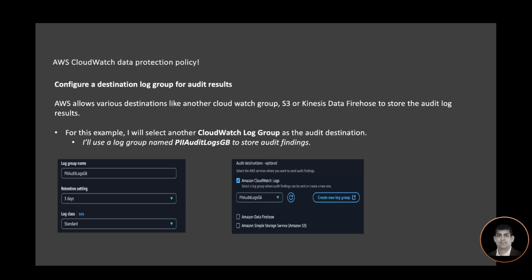Next, I can configure a destination log group for audit results. AWS allows various destinations. It can be another CloudWatch log group, S3, or Kinesis Data Firehose to store the audit log results. I'm selecting another CloudWatch log group as the audit destination, and that log group is PII audit log DB. This is where the audit findings will go, and we will see in a minute how the data looks in real life.